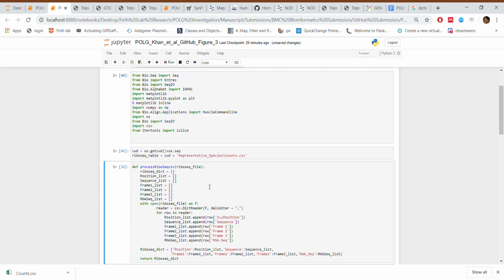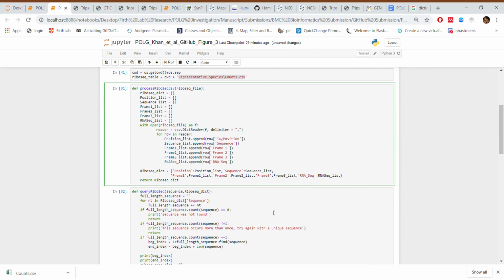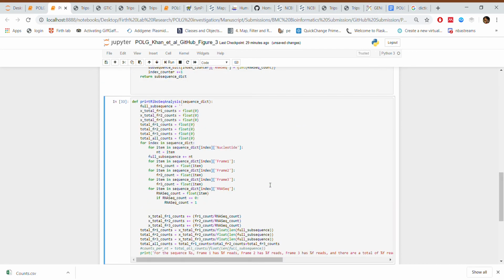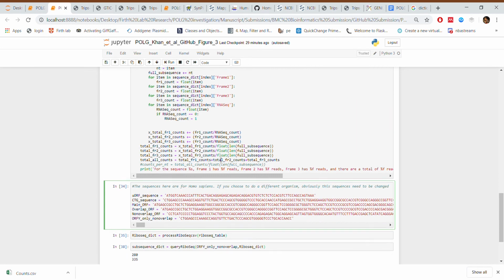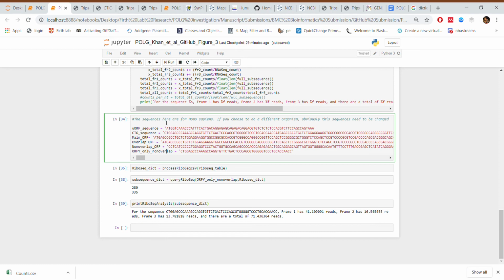So here, make sure that you put in where and what the name of your file is, and then these are the functions. And here's an important part. Once we run these functions down here, we want to tell the program what portions to map the reads to. So for example, for the main ORF, the portion that's copied and pasted there is this portion because it's the main ORF. For the overlap ORF, it's this portion, and so on and so on. So this can be customized for whatever you want.